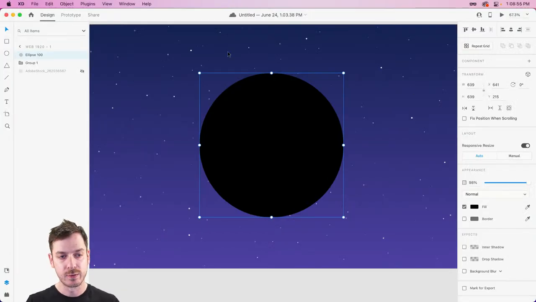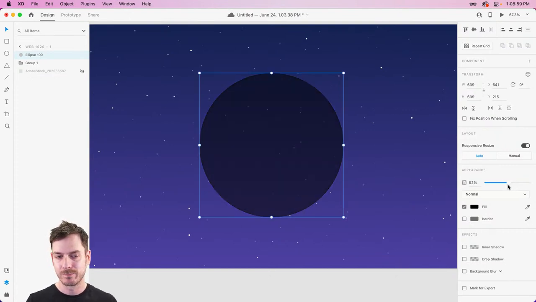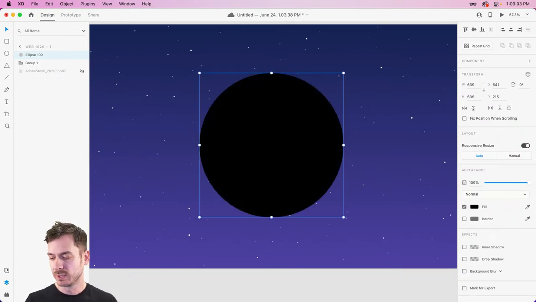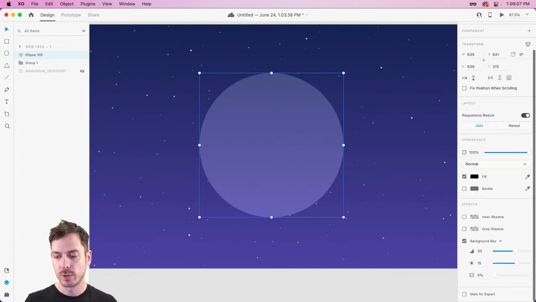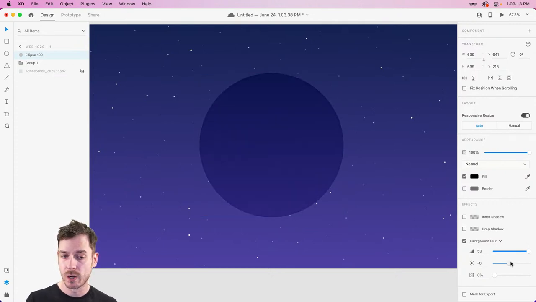If there was a lot of information back here and you were to simply drop the opacity, it might be too distracting a little bit. So that's where a background blur really comes into play. So I'm going to turn a background blur on. I'm going to blur it completely to about 50. We can set the brightness at 0, or we can even drop it a little bit more.